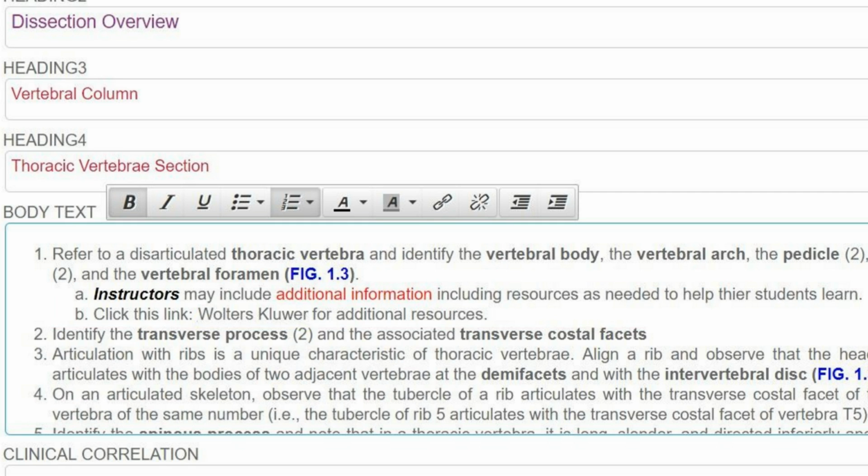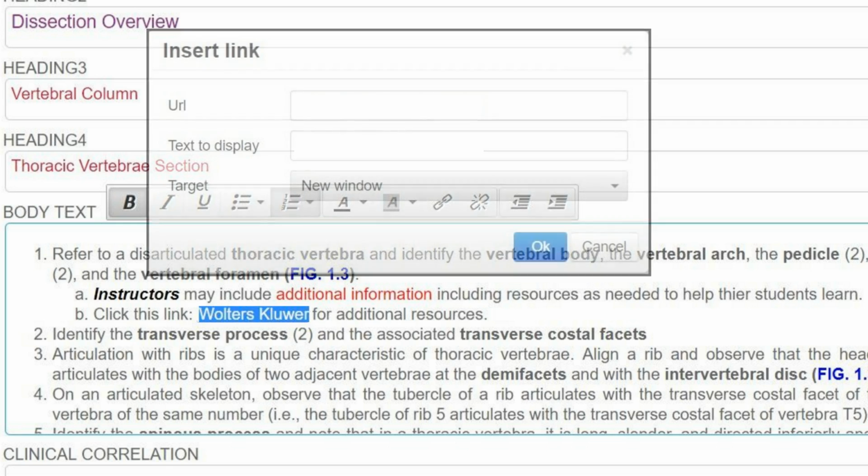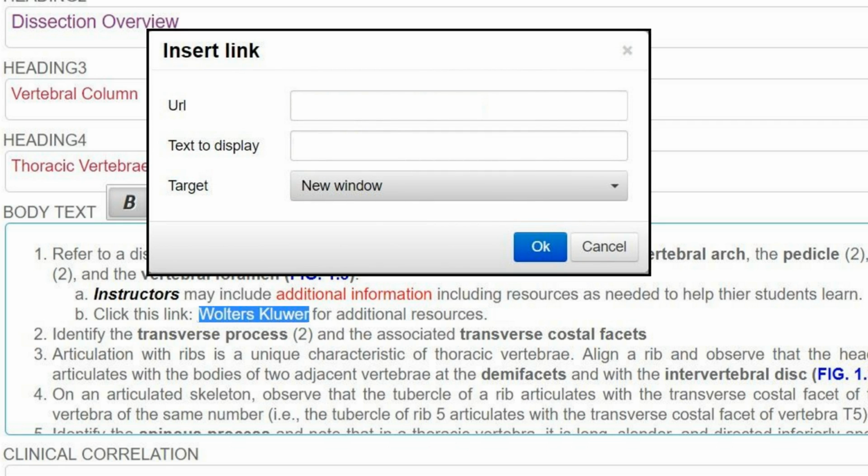To insert a link within a text box, begin by highlighting the text you want the users to click on. Next, click the hyperlink icon in the toolbar. A pop-up box will appear where you can enter the URL, the text to display, and whether the page is to open in a new window, the target field. After entering the information, I'll select OK to continue.